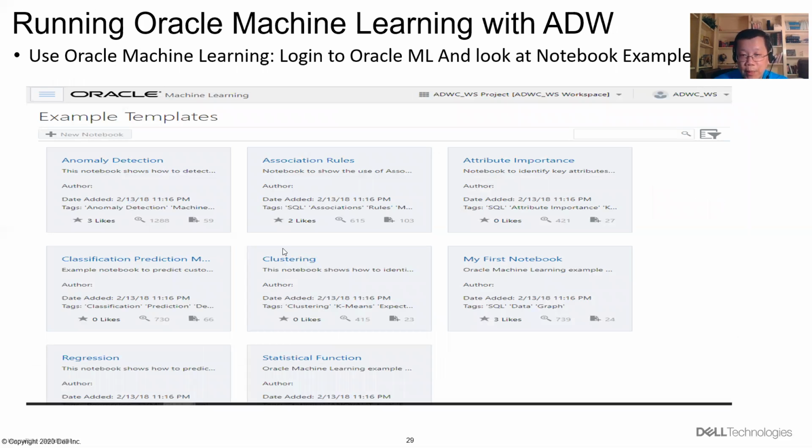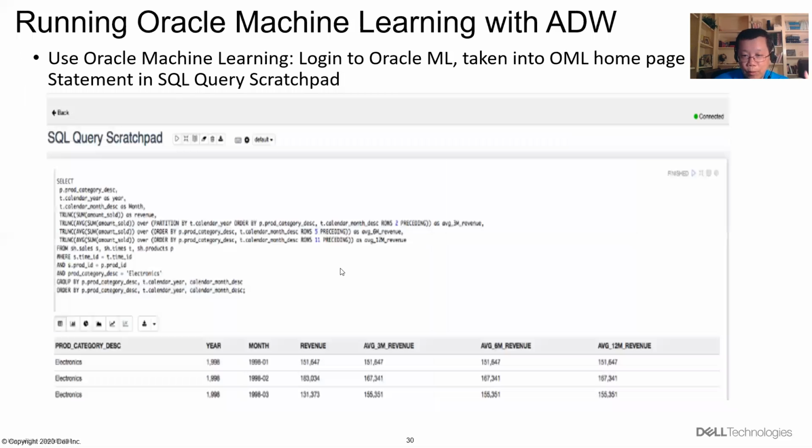If it's your first time starting to learn this, I recommend that you go through some of the examples. You will get an idea of the different algorithms, and also how to go through this process. But we're going to show you later one example of how we build machine learning.